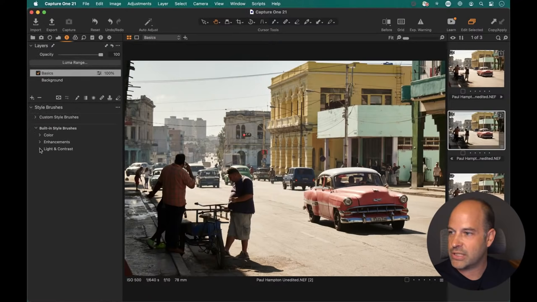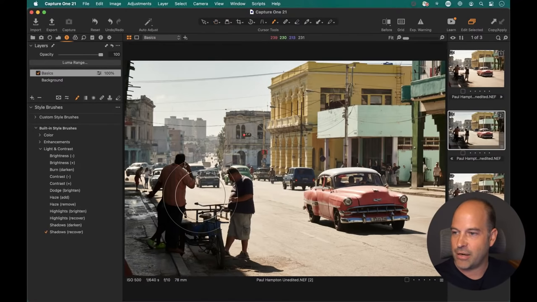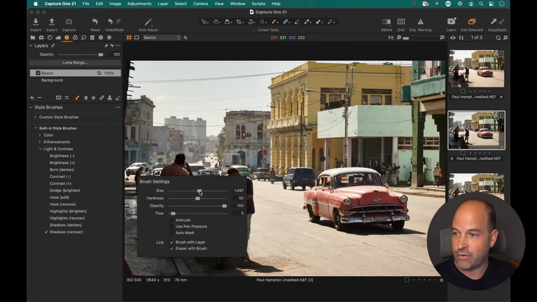Okay, so under built-in style brushes, we've got shadows recover. So if we click that, straight away that's going to set up my brush settings. So if I right click, I can see we've got a certain size set and a certain opacity and flow. As I want this to be really subtle, I'm just going to bring the flow down a couple more points. And what the flow allows us to do is to build up the adjustment slowly. So I can do a few swipes, whether you're with a pen or a mouse, it doesn't make any difference, but it means that style brush adjustment will just come in nice and gradually.